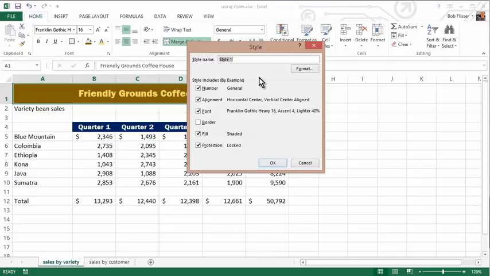And let's give it a name. So I'll call this Sheet Title. And you see this tells us everything that's in there. Numbers doesn't really matter. You could leave it selected or not, doesn't matter. But alignment, we see it's horizontally to the center and vertically to the center. We have the font and the fill. Now, I applied a border, so I want to make sure that the border is checked. And that's it. Let's click OK.